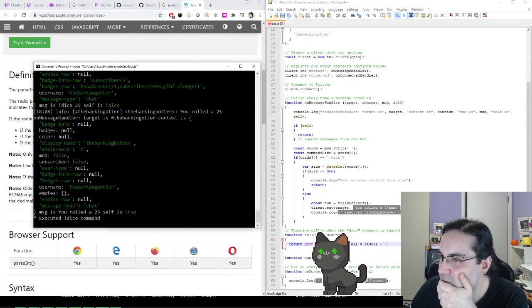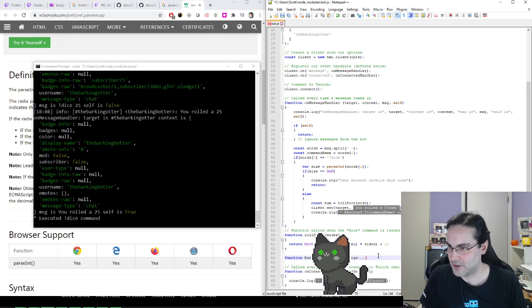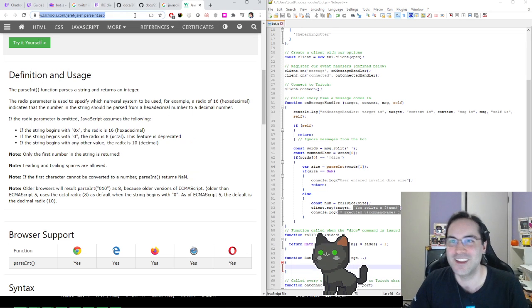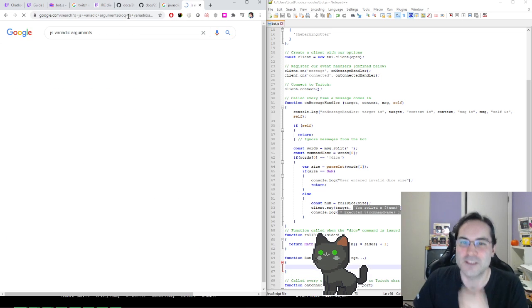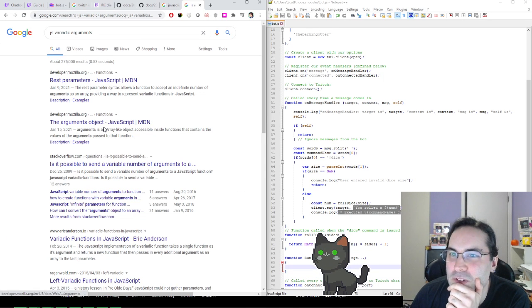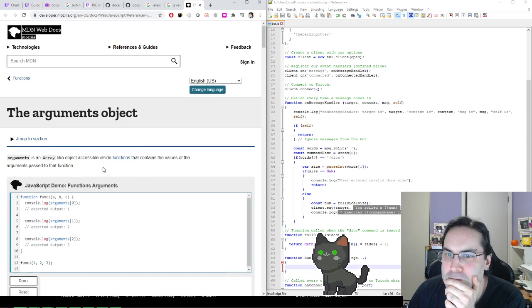I think I can do variadic template or variadic arguments here, can I? Is this a JavaScript thing? JS variadic arguments. Parameters, arguments object, passable, some variable number of arguments.